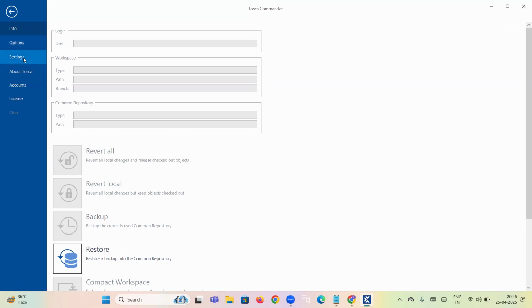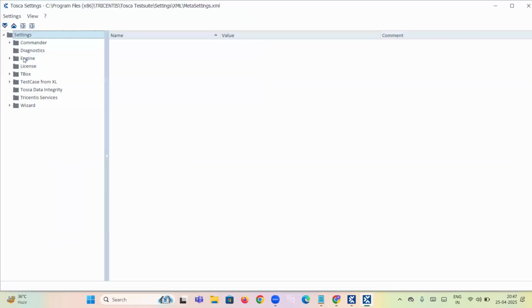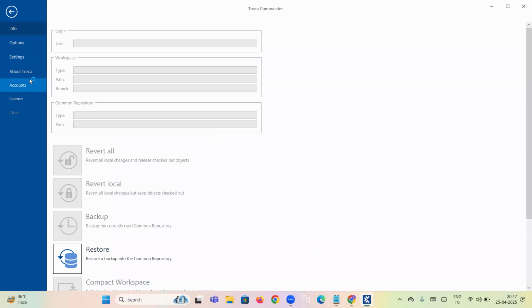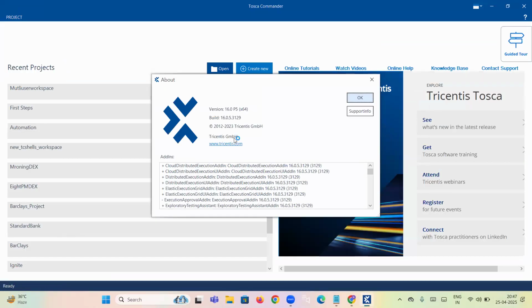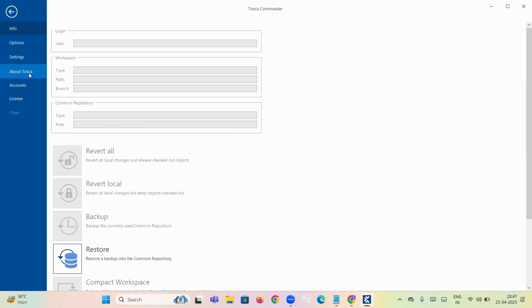Next, settings, very, very important. In these settings, we will manipulate your respective test cases. If you want to apply anything at the test case level or the test step level, then you will use this one. When we are building the test cases, I will come here and tell you. Next one, about TOSCA. It shows the name, what version we have used, and the build version.